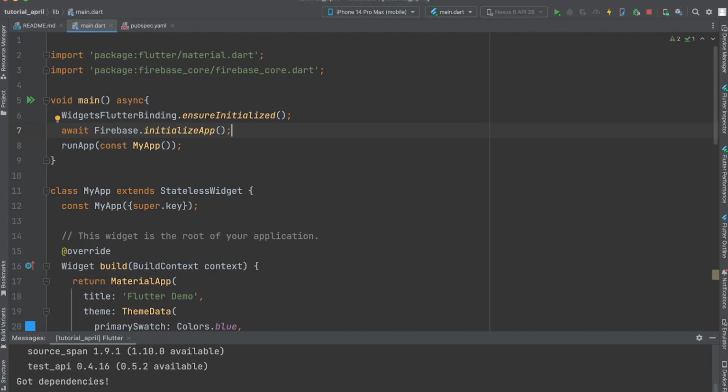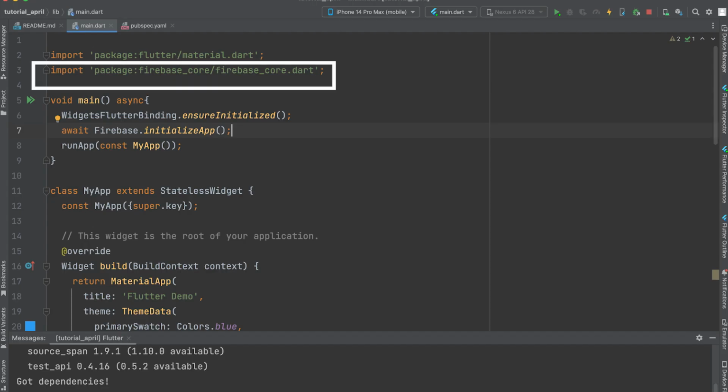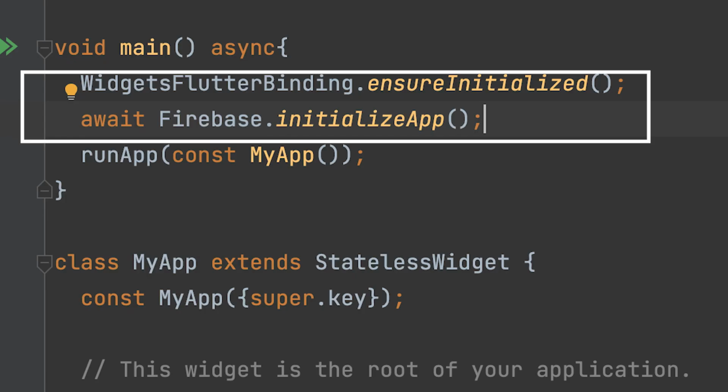Open main.dart file. Import Firebase Core package. And use these two lines of code to initialize Firebase in the project.